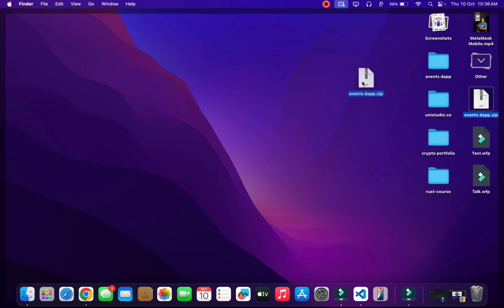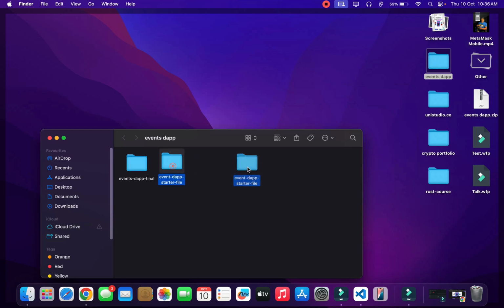Make sure to unzip that. Inside it you will have this event DApp folder. In that DApp folder you will have these 2 folders. This one is the starter file, which we're going to install and download, and we're going to start working on the complete project. In this other one you will have the complete source code. So make sure to open this particular folder in your VS Code.